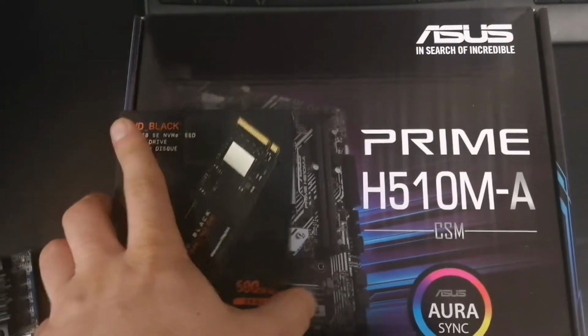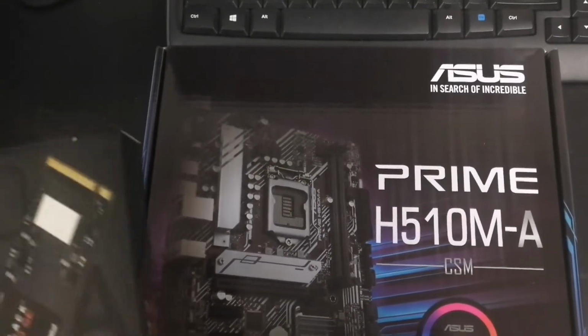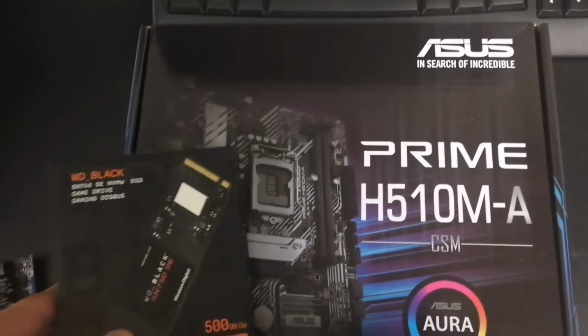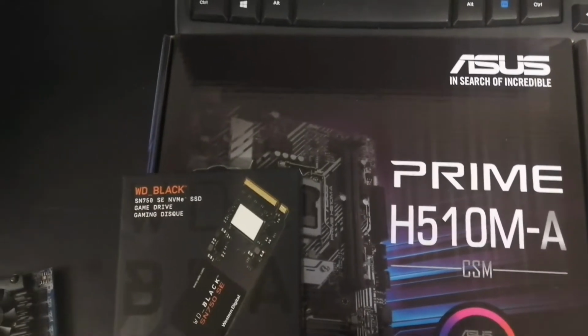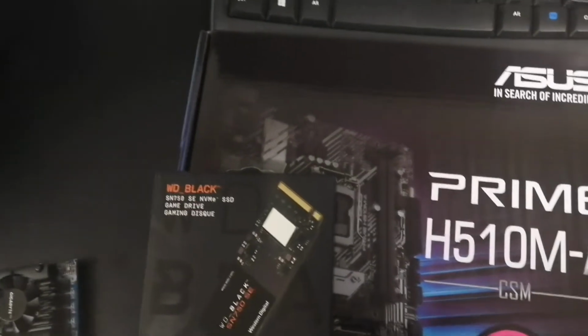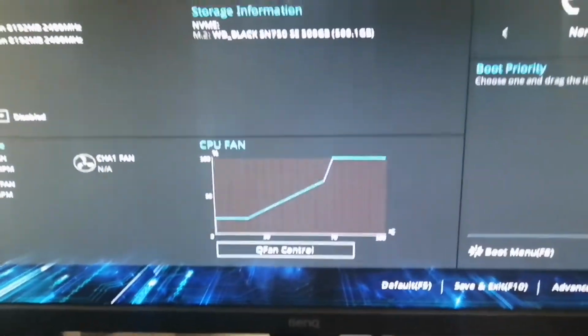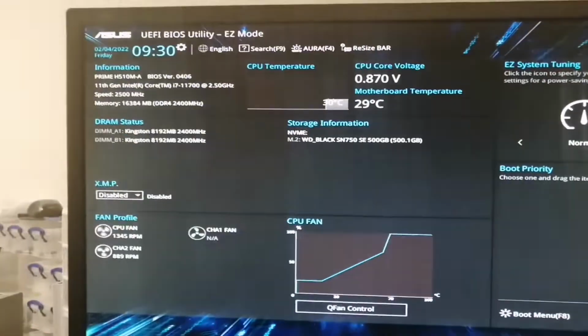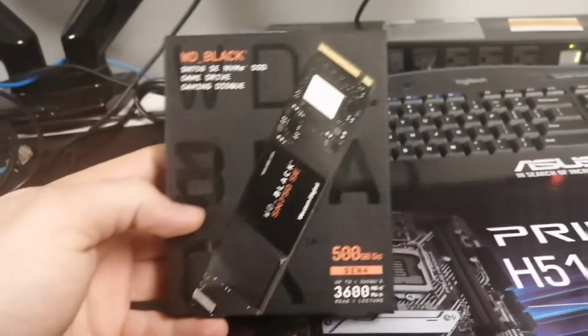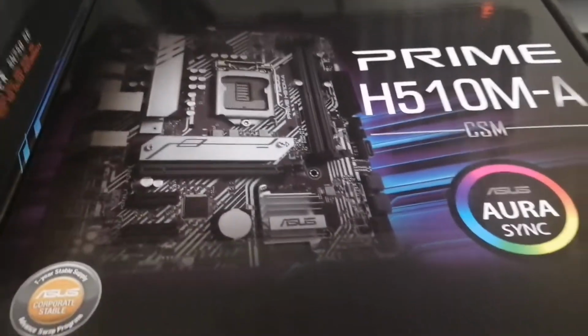In this video I'm going to show you how to get this new Asus 500 series working with the problem of them not detecting the SSD hard drive or any hard drive. So this is the SSD drive I've used, and this is the motherboard I'm currently using in this build.